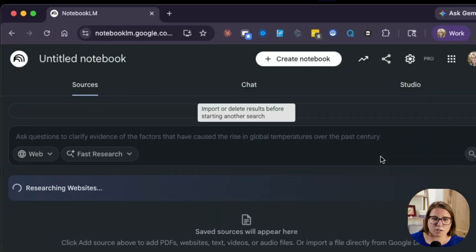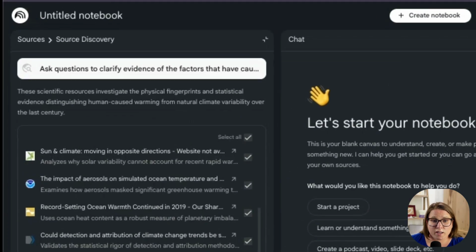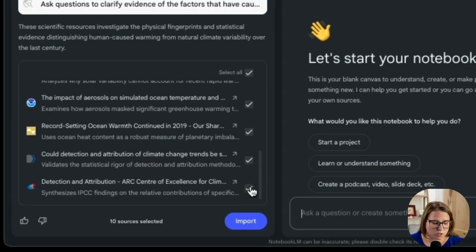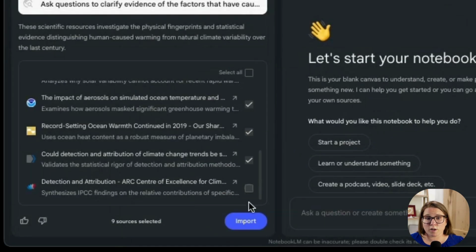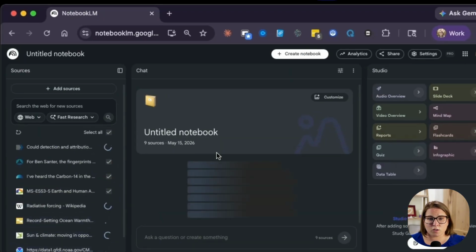It'll start doing its research, and when it's done, it'll populate different sources that you can choose to keep or not keep. So here's the 10 sources that it selected. I can scroll down, I can look at any of these, and if there's any that I don't want to include in my notebook, I can just uncheck the check mark beside any of them, and then it won't include them when I hit the import button. Let those sources input into the notebook.